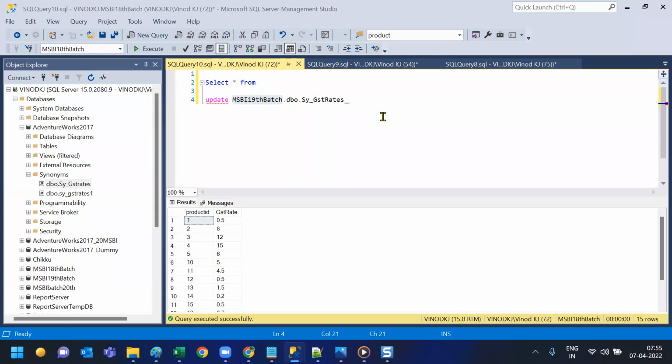Sir, here you have done the example on a single table. So how can we handle multiple tables in a scenario? If you require synonyms for multiple tables, you have to manually create a synonym for each table separately.